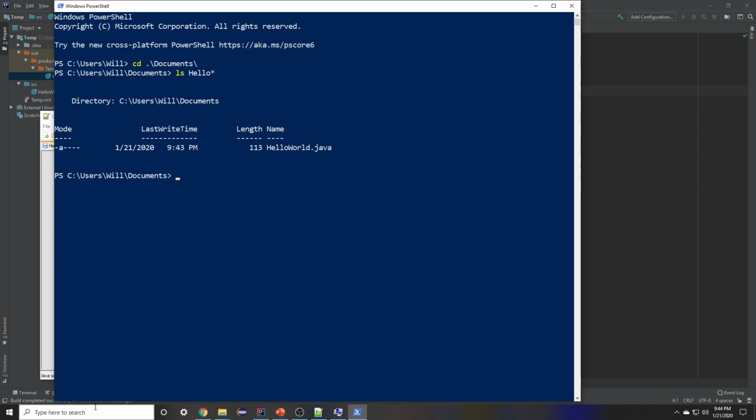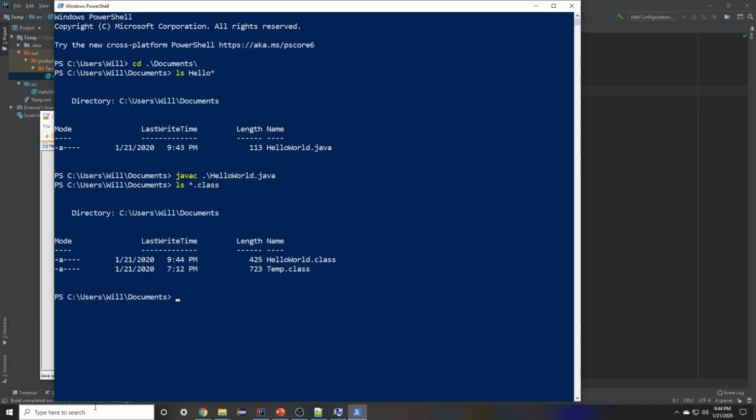From there, I can compile my code with javac, or java compile, hello world.java. And when I've done that, if I do ls, I can find that there is a class file here, hello world.class. There's also temp.class. I'm not going to use that right now. There's hello world.class, and this file is the file I just compiled from hello world.java. I can then run this file with java hello world, and it prints hello world.